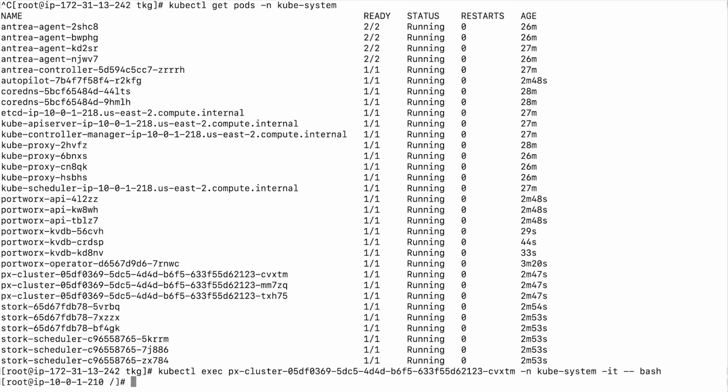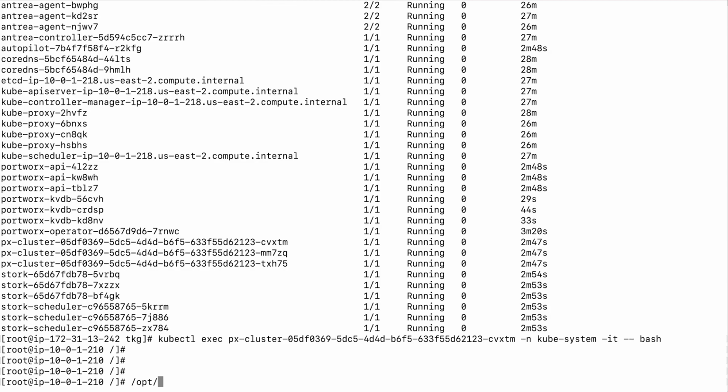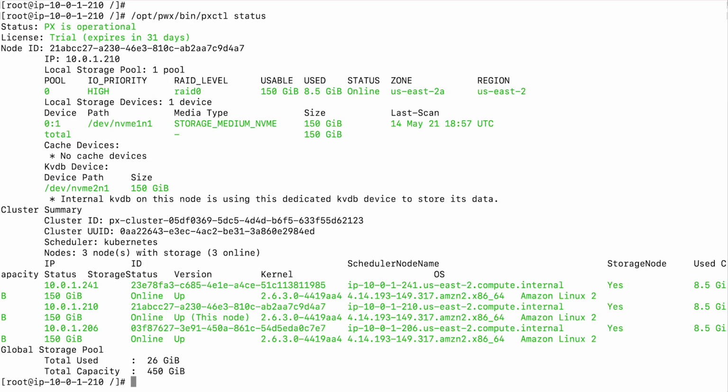So we'll use a simple exec command and then do a pxctl status command. As you can see, we have a 3-node deployment, 3 nodes which are contributing storage to our storage cluster, and the aggregated capacity is 450 gigs, which is 150 times 3. So our storage cluster is up and running. We can now use this storage cluster to provision additional persistent volumes.